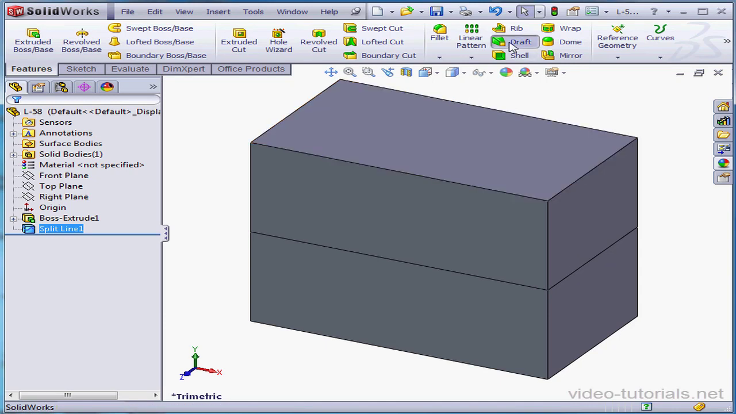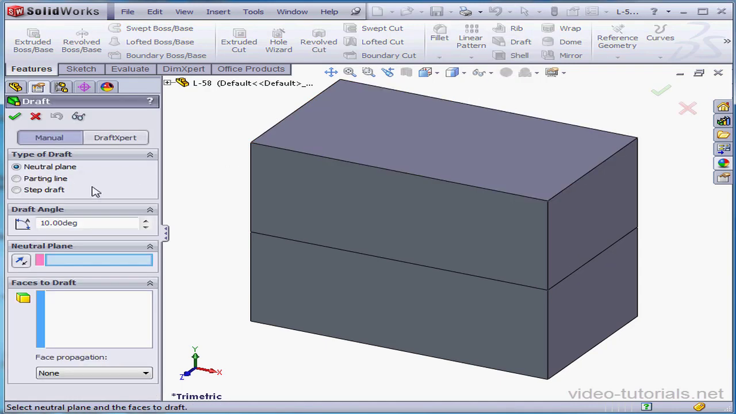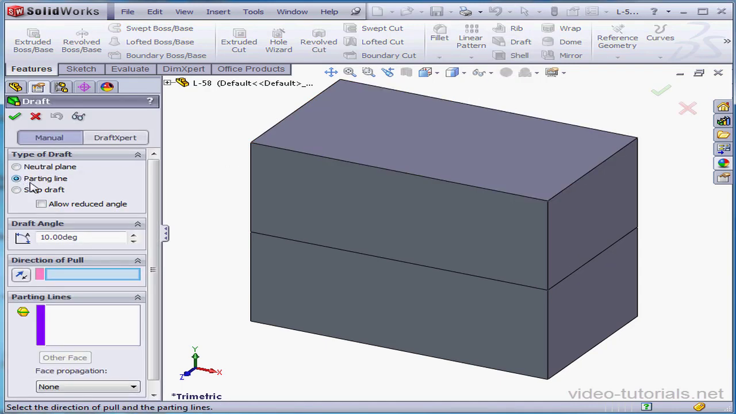Now let's activate the Draft command. Type of draft, let's choose Parting Line. First, we select the direction for the pull. I'm going to select this edge. Now we select Parting Lines.